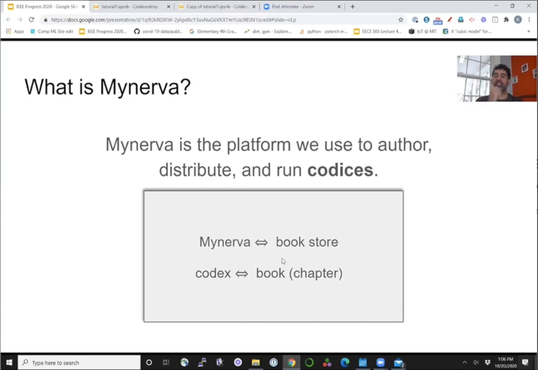So think of it the following way. Minerva is like the analog of a bookstore. Codex is like the analog of a book chapter. Or equivalently, Minerva is like the app store, if you're used to downloading apps from Google Play or the iOS store. Codex is the analog of the app, okay?